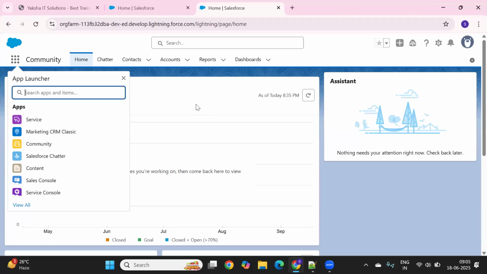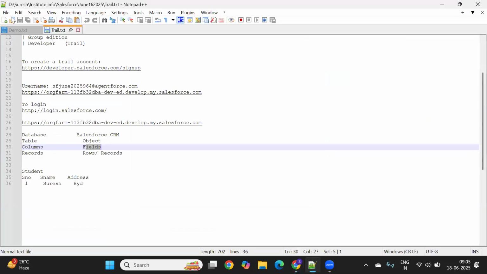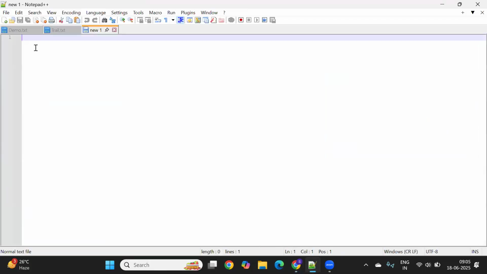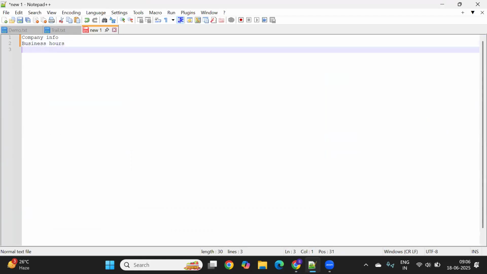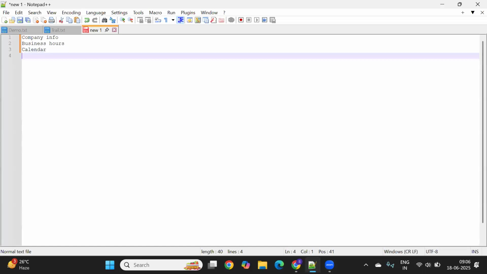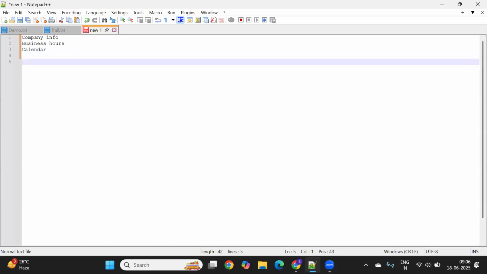Today, let's discuss something more: after creating a trial account, what would be the next action? So we need to understand, let me take a new notepad here. We need to understand how to set up your company information, and like business hours and any calendar, right? Let's try to explore these items in today's session.